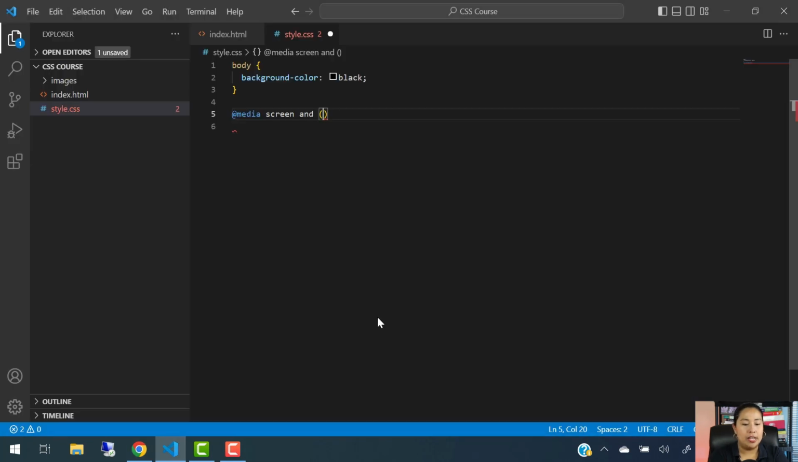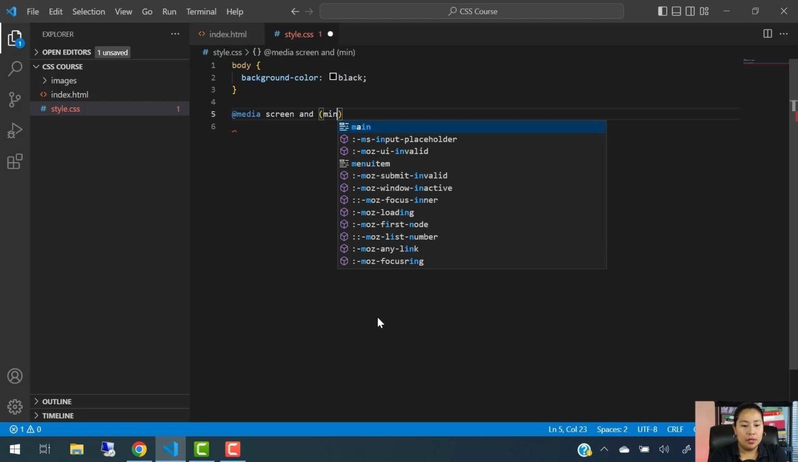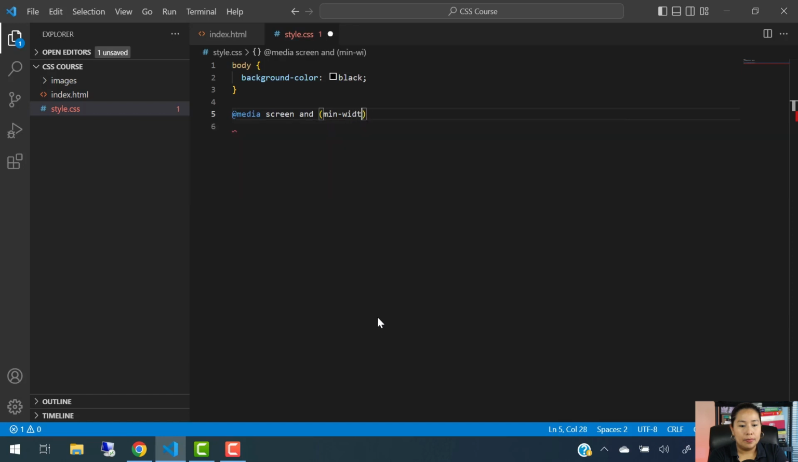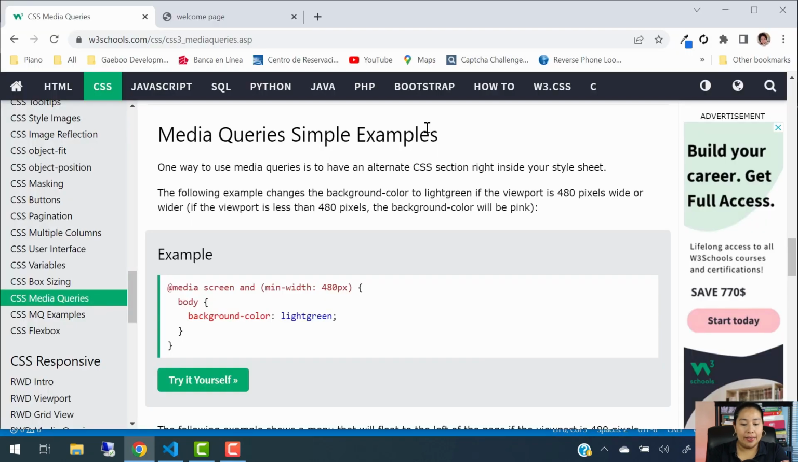Okay, so we're going to do the same. If the minimum width is 480 pixels, then something is going to happen, right? So here is where we are going to apply our style. We now have the rule: if the media screen minimum width is 480 pixels or wider, then what we are going to do is add the style in here.